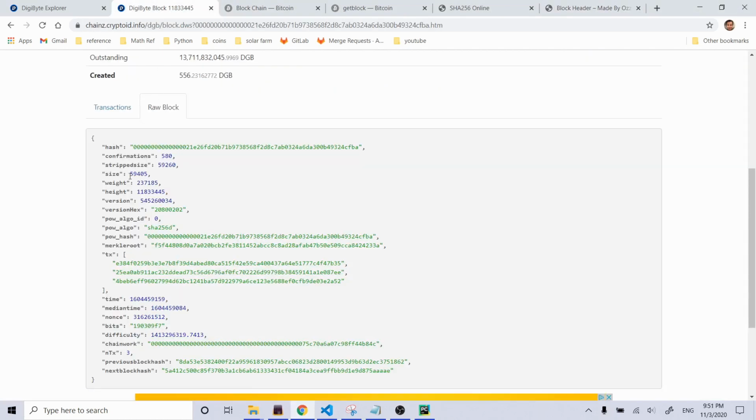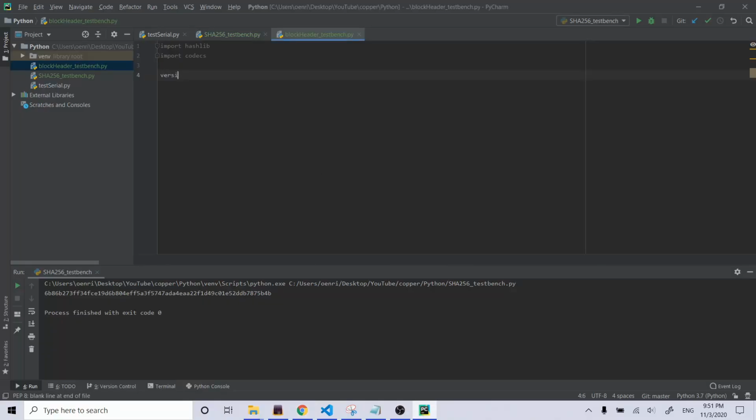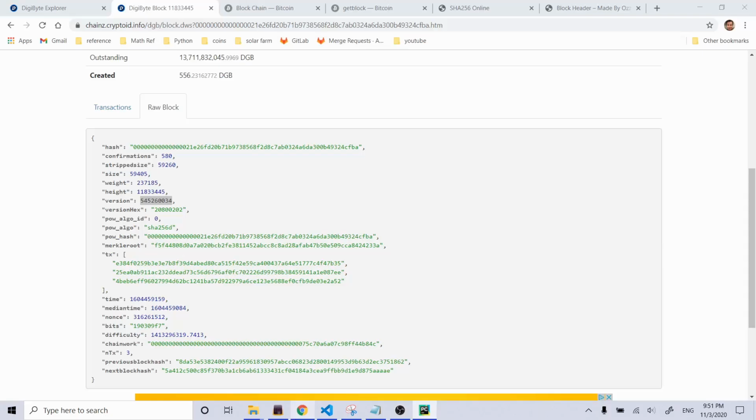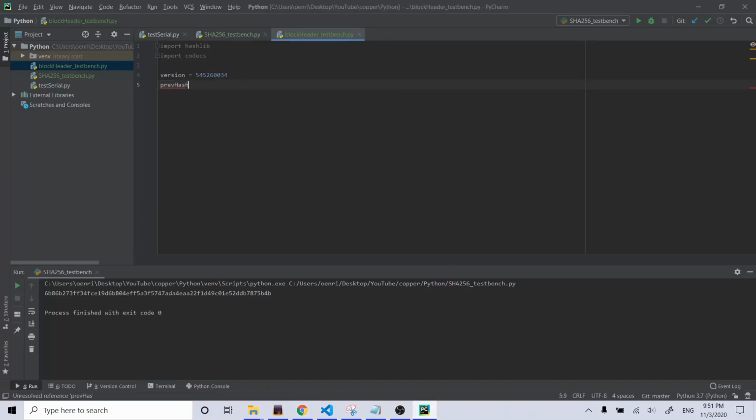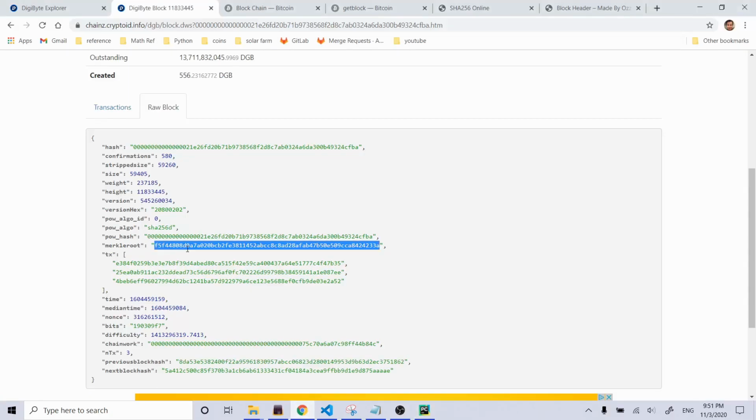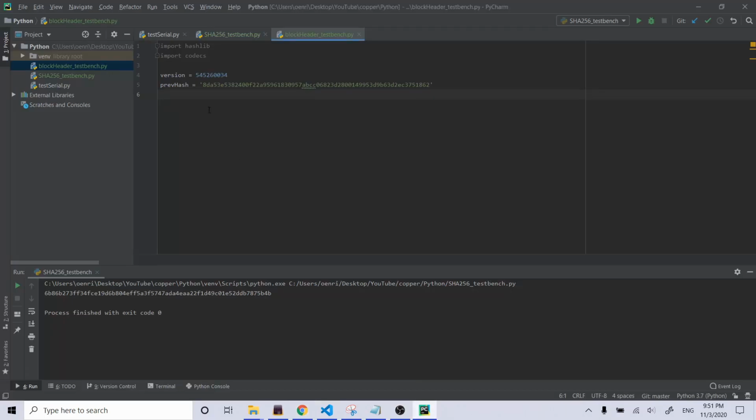So let's start with the version. Version is just this number, Control C, version equals, Control V to paste. Okay, next one was the previous hash, which is right here. It's this long hexadecimal number, so I'm going to save it as a string here, and you'll see why in a sec. And then I have another hash, the Merkle root hash. I'm going to save that as a string here as well. Merkle, should spell Merkle correctly.